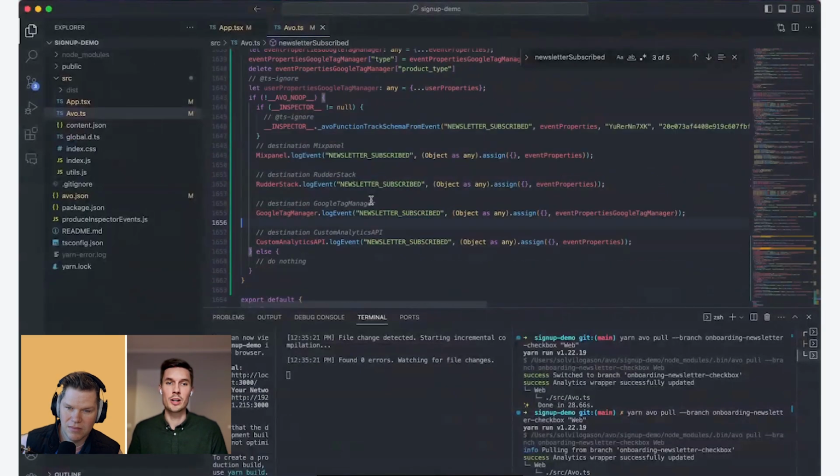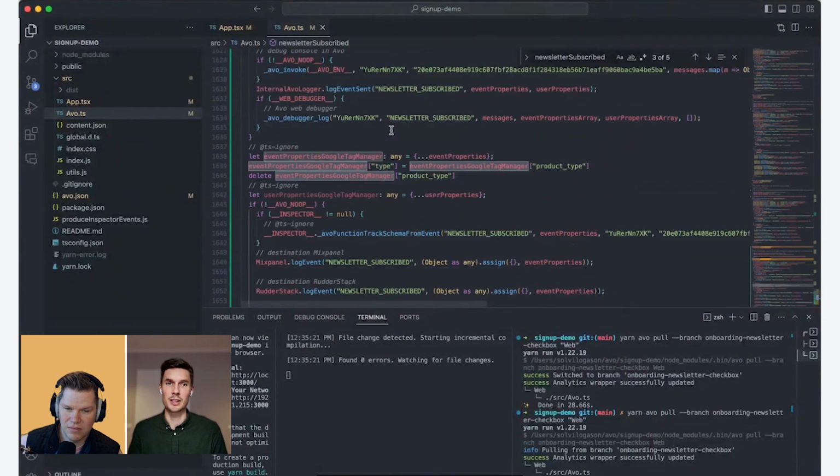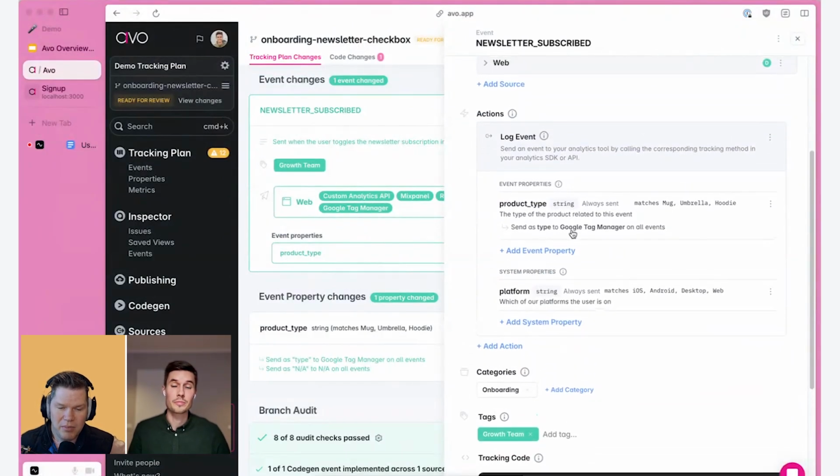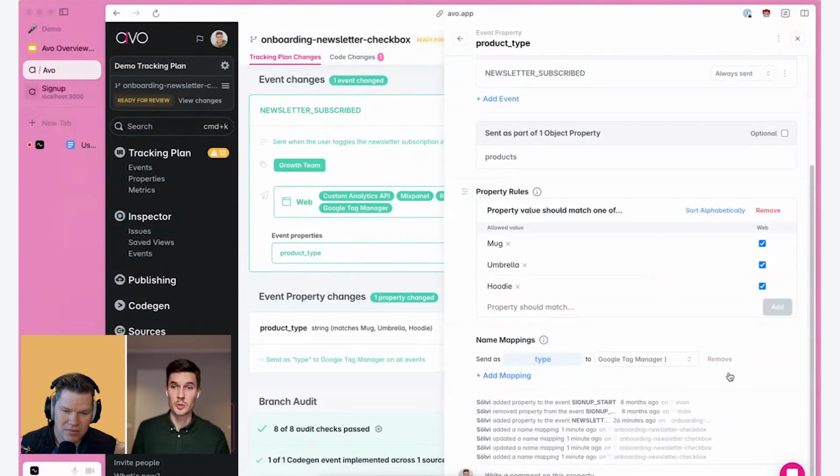So what happened right here is that for Google Tag Manager now we have a different set of properties you're passing in. So this is all happening automatically. You don't have to think about it. So the Google Tag Manager properties now have the type key, while the rest has the product type key. So that is a really nice assist, because this is super painful, and this is the stuff that usually goes wrong, because this is one exception that breaks everything, but you cannot change it because these are different systems, so it's not in your hands, but you still have to take care of it. So let's remove this one.